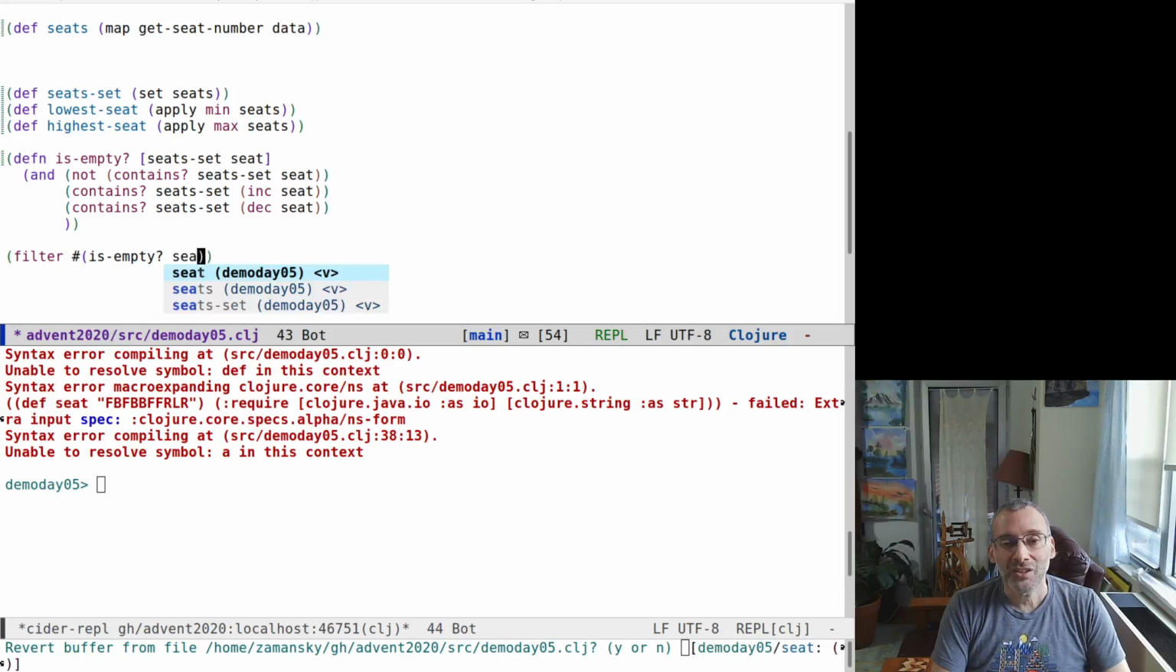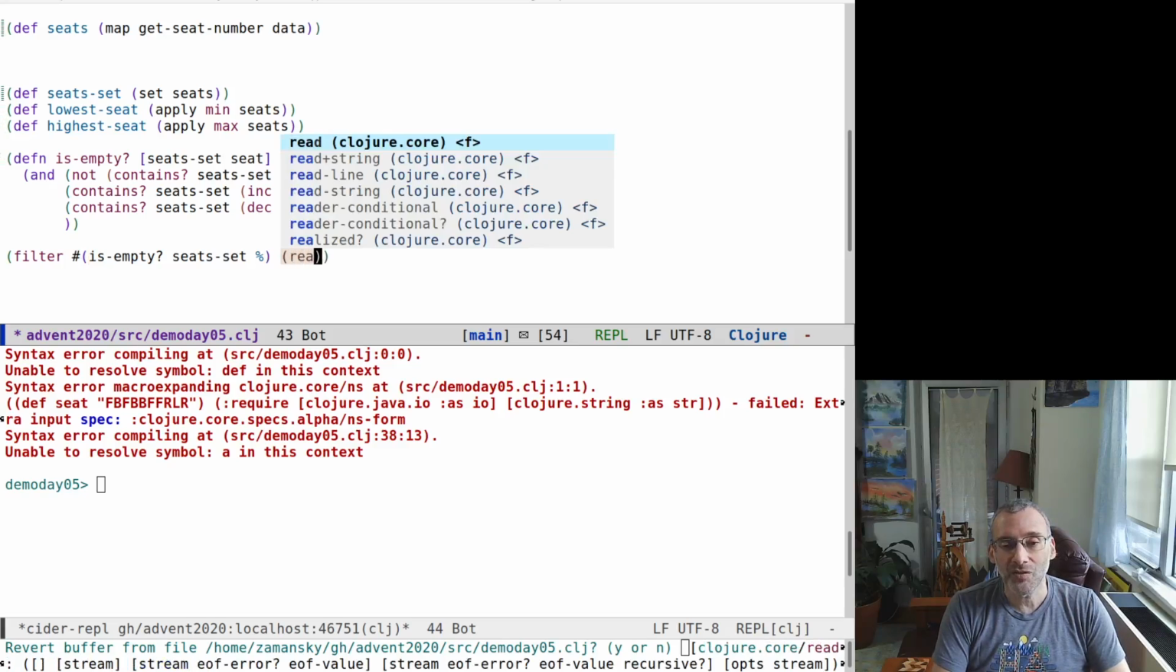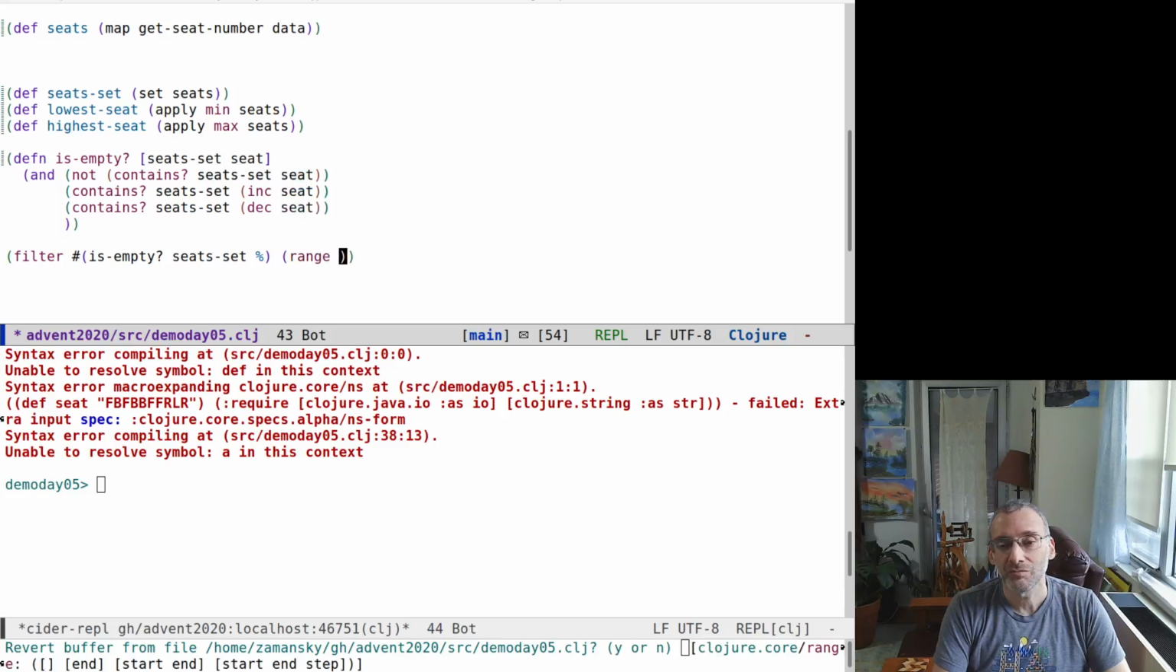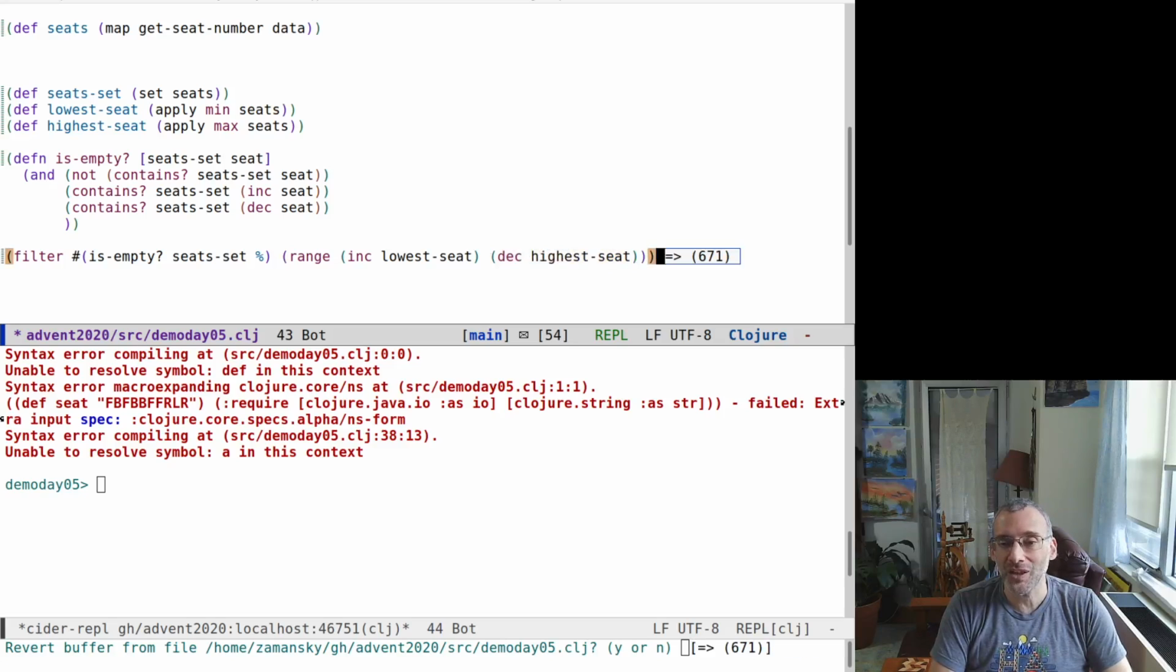We're going to pass in the seat set and whatever the argument is, and that's going to be from a range of, let's just say inc the lowest seat, and dec the highest seat, because it can't be the lowest or the highest seat. And it turns out that 671 is the seat in question. That's the one we want, and we're pretty much done.